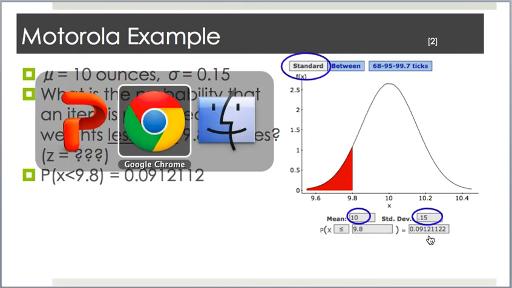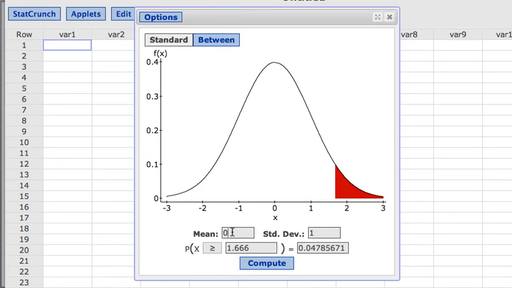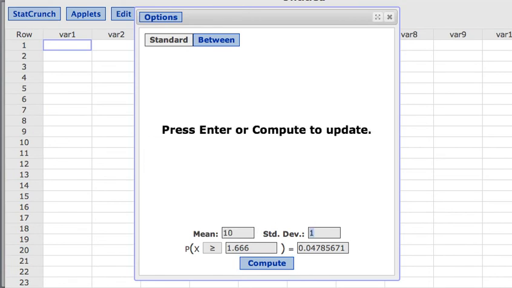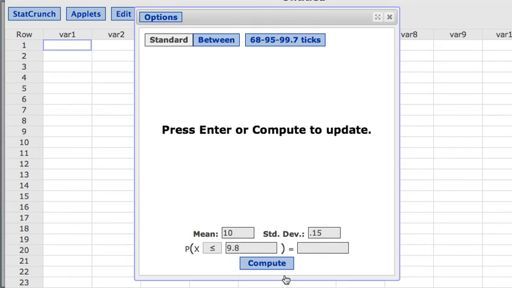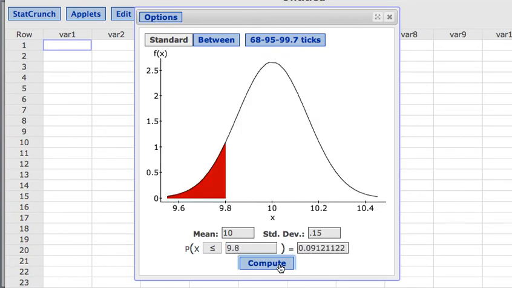So if we're back here in StatCrunch, all we have to do is say, here's my mean. My mean is 10. My standard deviation is 0.15, and I want to find the probability of an item that is less than or equal to this new number, which is 9.8 ounces. And when I hit compute, I get the new drawing. Here's what that tail looks like shaded, and the area of that is 0.09, representing the probability. So relatively flexible, works in a variety of different contexts.